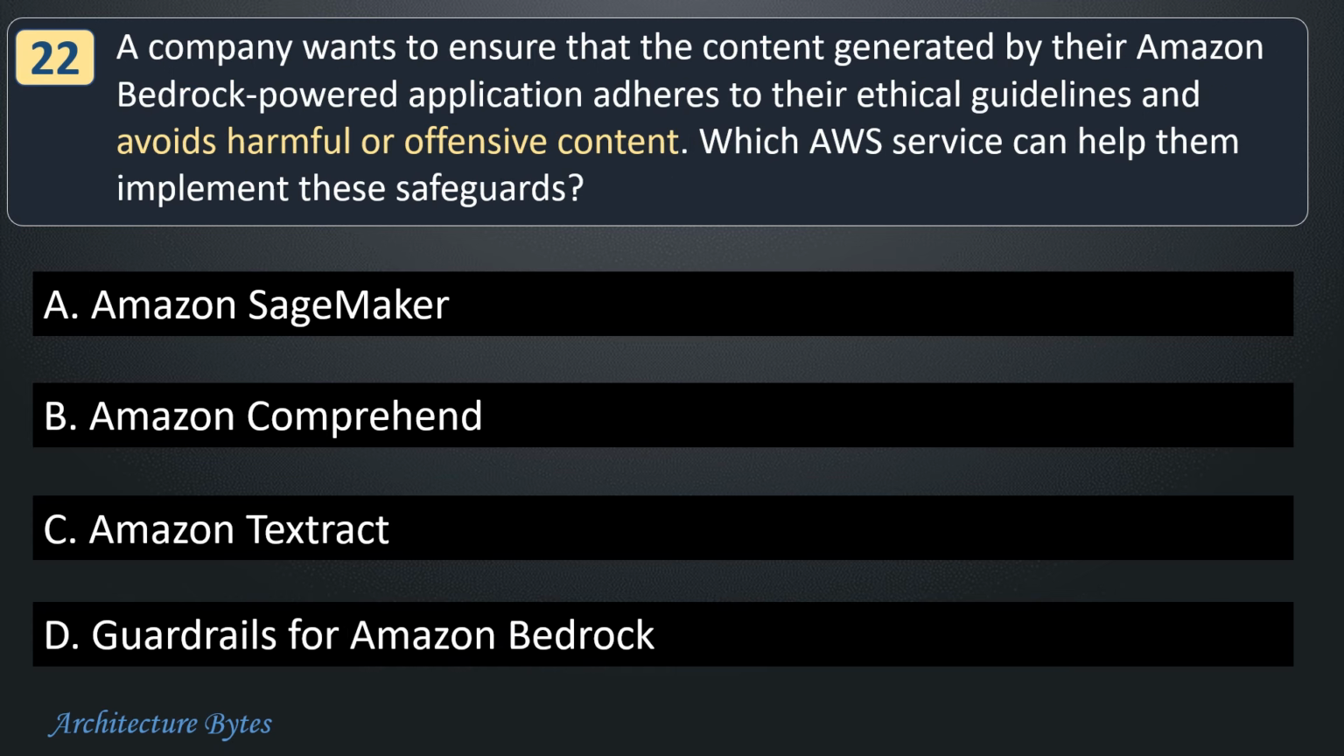A company wants to ensure that the content generated by their Amazon Bedrock powered application adheres to their ethical guidelines and avoids harmful or offensive content. Which AWS service can help them implement these safeguards? Option A, Amazon SageMaker. B, Amazon Comprehend. C, Textract. Or D, guardrails for Amazon Bedrock.